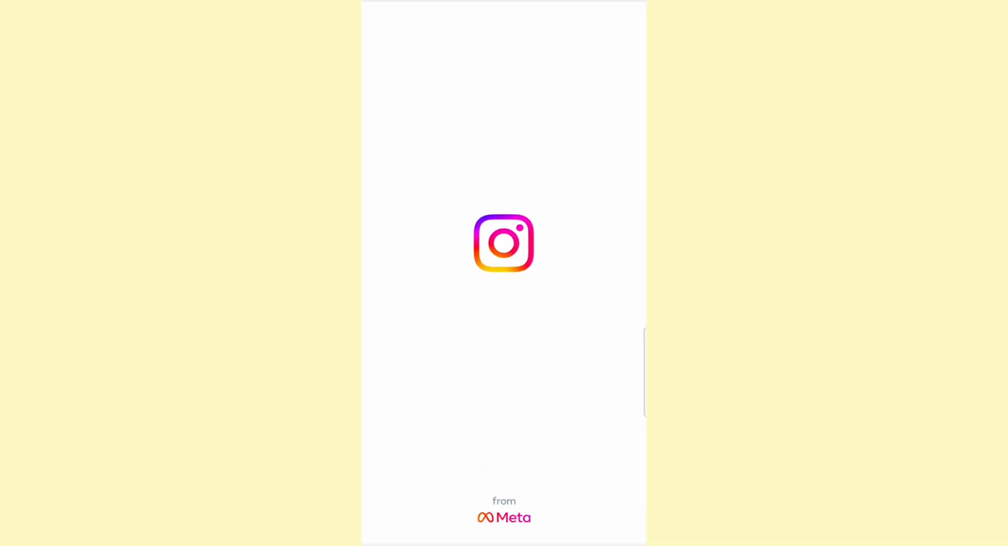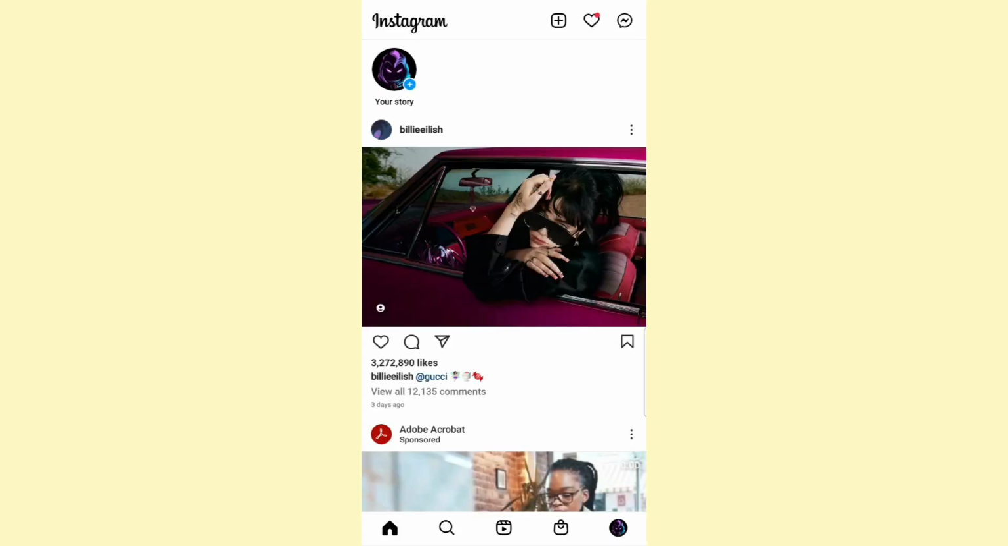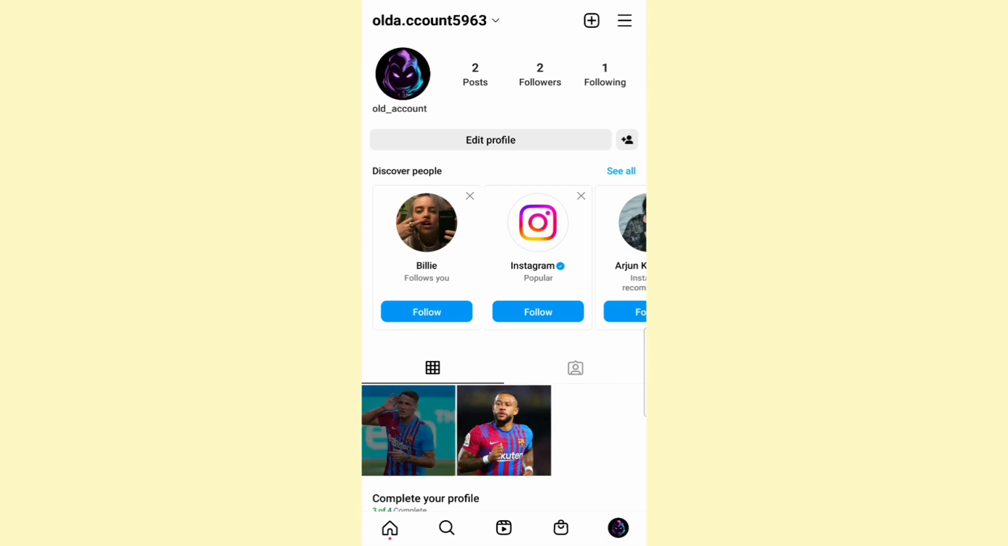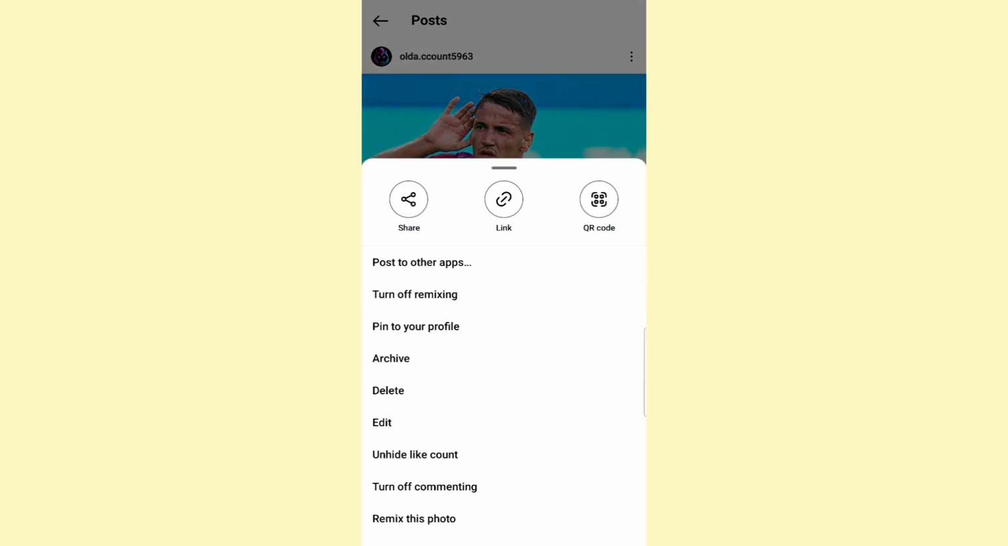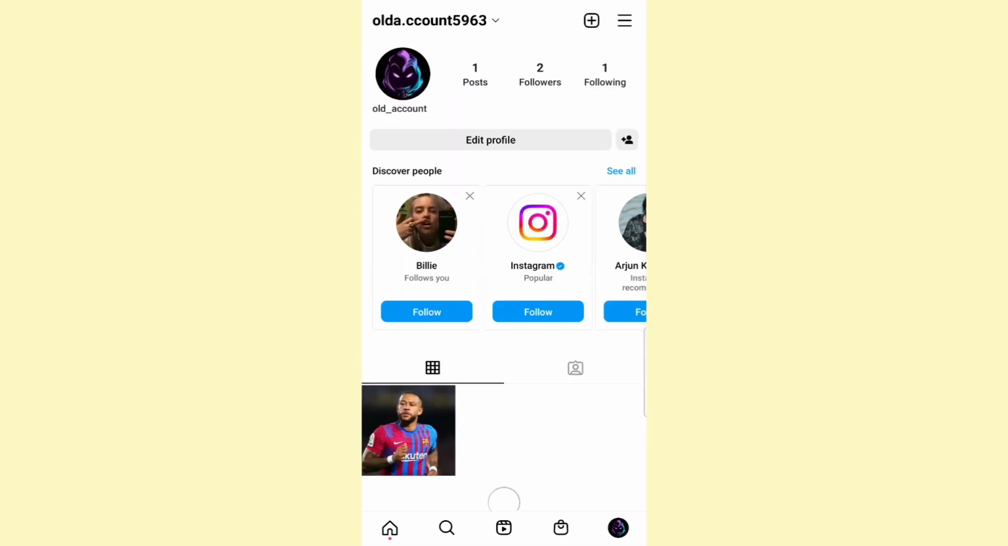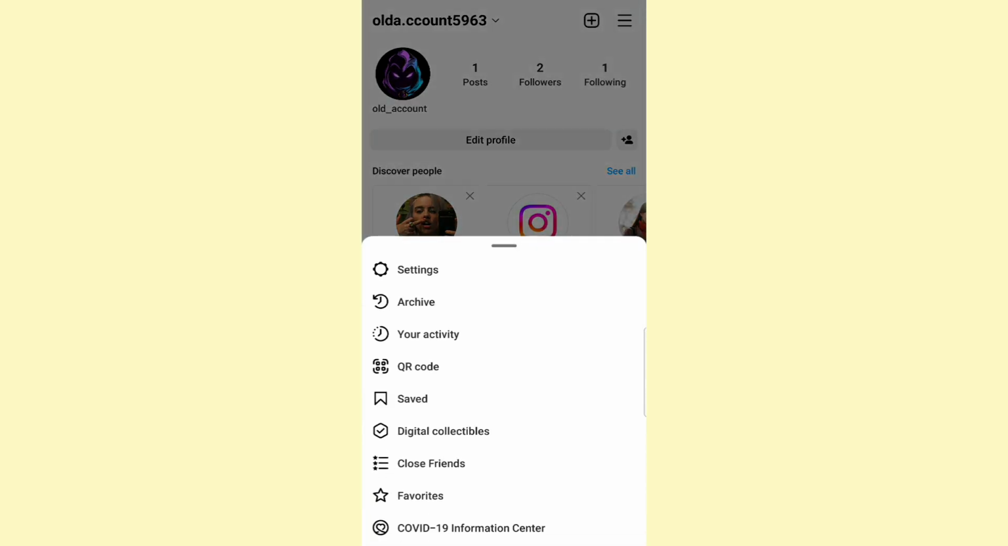So go ahead and open up Instagram. And say for example that you have archived a post, but now you want to unarchive it. The process is very easy and simple. All what you need to do is click on the three lines at the top right corner of your screen, and from the pop-up menu just click on archive.